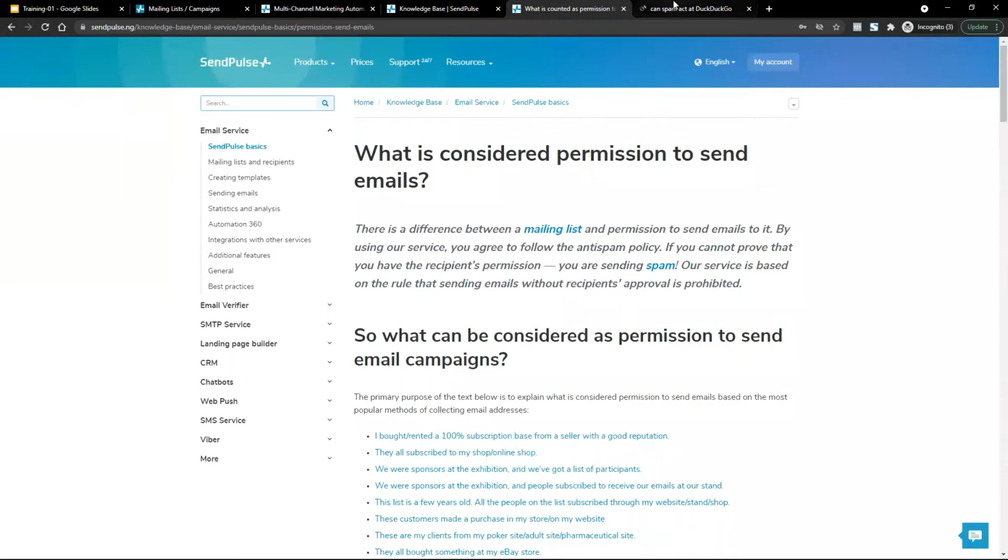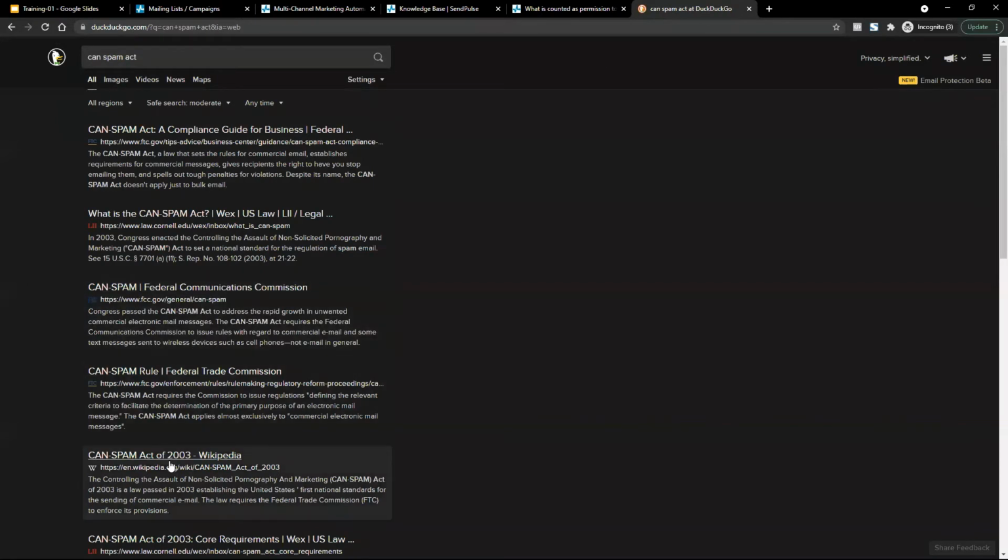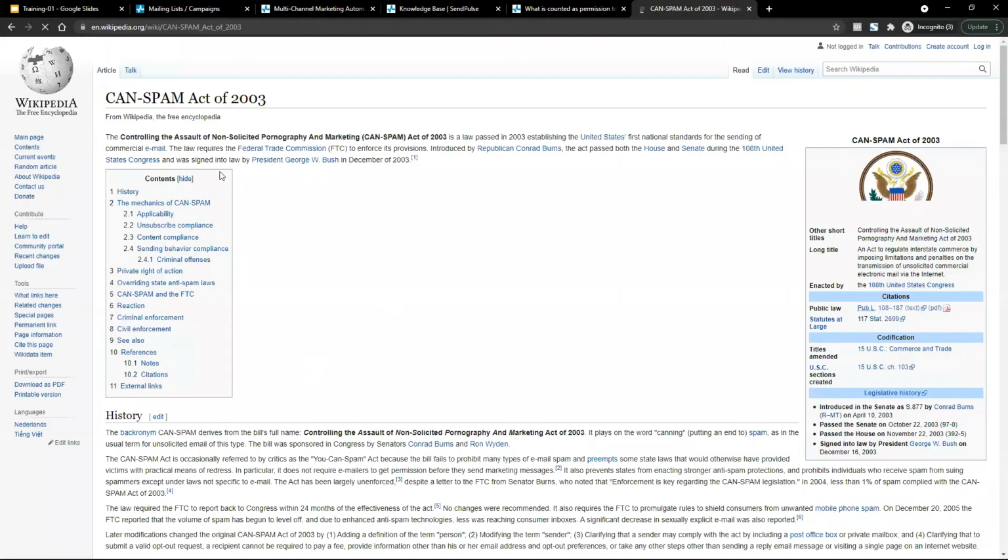So that you understand what we are going to cover here: what is considered permission. CAN-SPAM means controlling the assault of non-solicited pornography and marketing. The main word here is non-solicited. Basically, it's the act to control any non-solicited marketing. What does non-solicited mean? I didn't ask for it. So if someone you do not know randomly sends you an email, that's an unsolicited email.